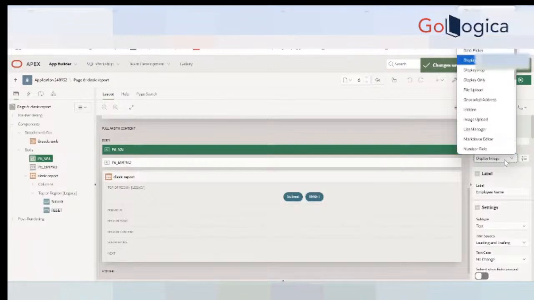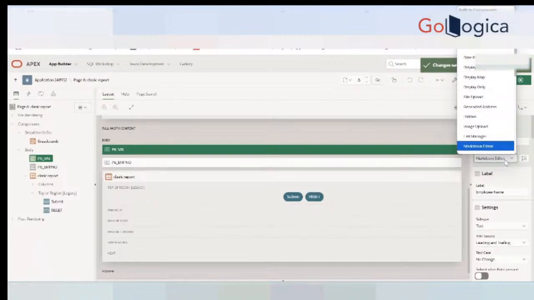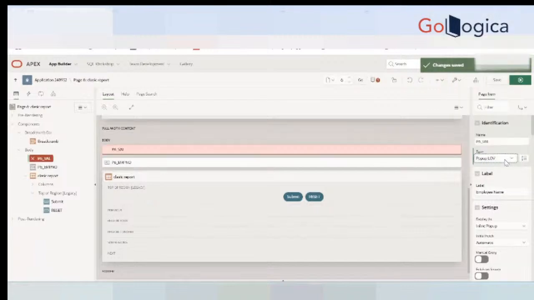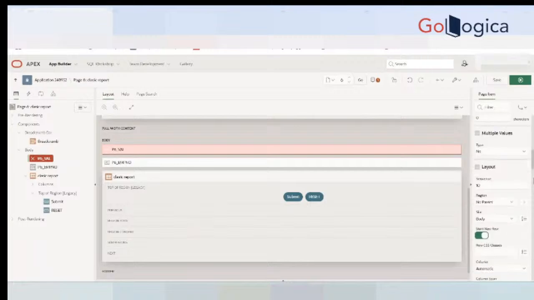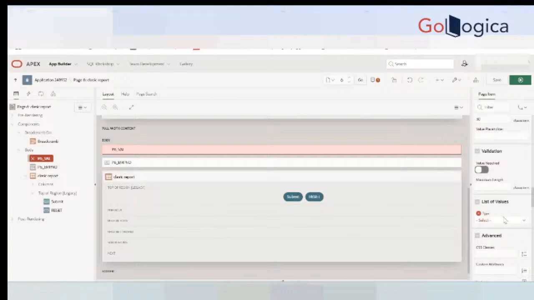Mostly, for a pop-up LOV, we can choose it. But if we do a pop-up LOV, then we have to define the select statement for that. Right, now you can see the list of values.